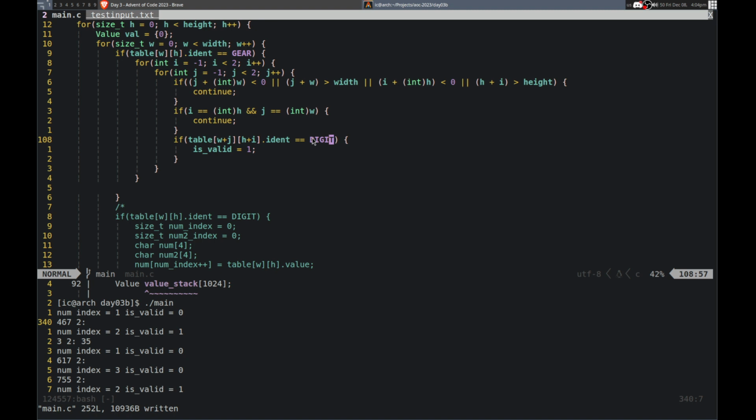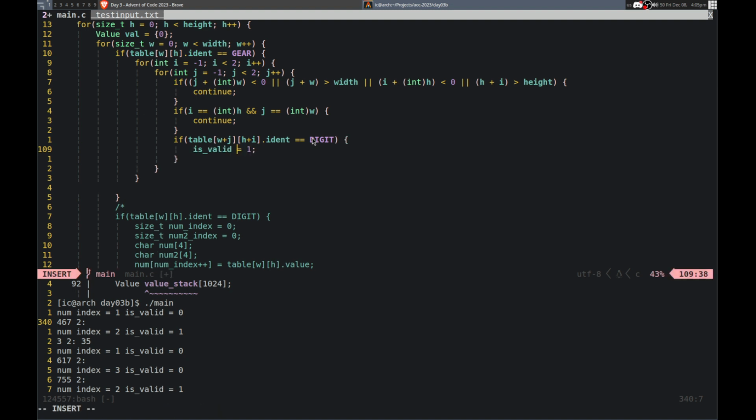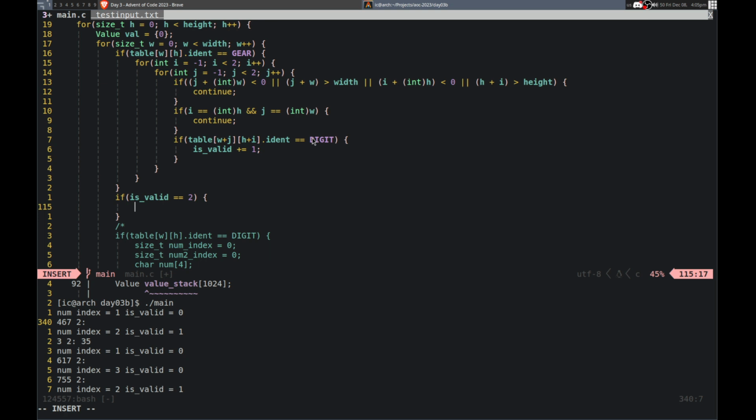So we don't want is valid equals 1 yet. We want to generate the digit, and then if there's 2. So actually, is valid plus equals 1. Yeah, okay, and then if it's 2, then we know we're good. At the end of it, we can do if is valid equals 2, then we know we're good, and we can just print f. Yeah, just print each of the numbers, num and num2.